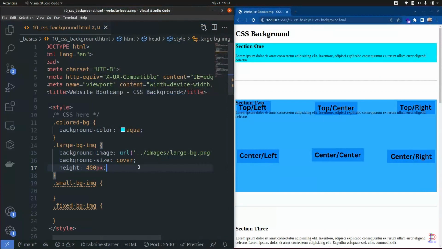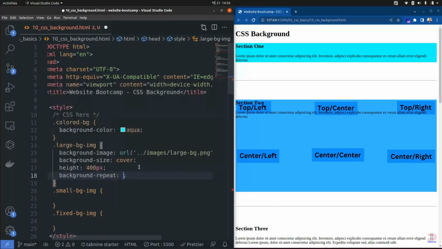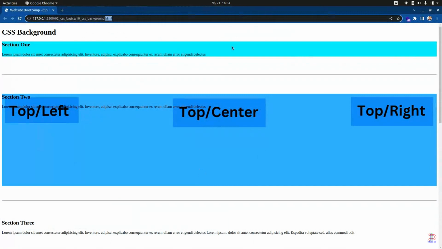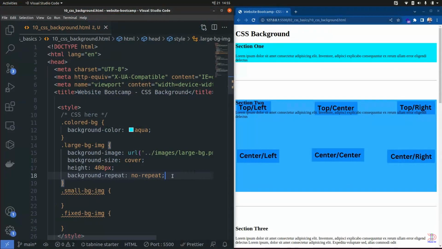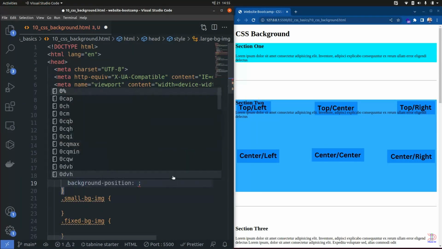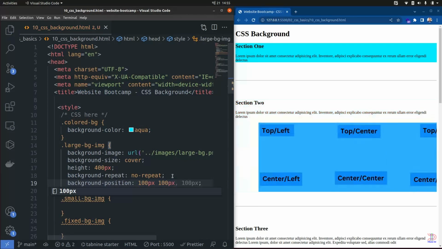And now there is something called background-repeat, which is like no-repeat. However, this will come into effect when the image is very small. There is one more important property, which is background-position, which sets how the image should be positioned in the element from the x-axis and from the y-axis. For example, if I set 100 pixels and 100 pixels, you can see it shifted the image.